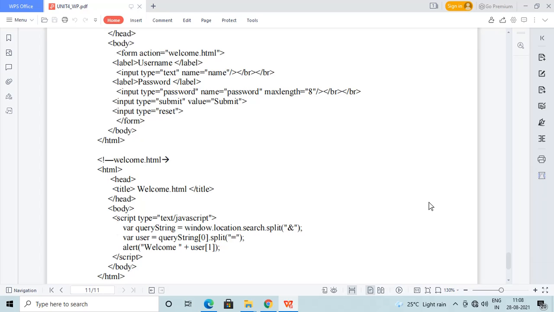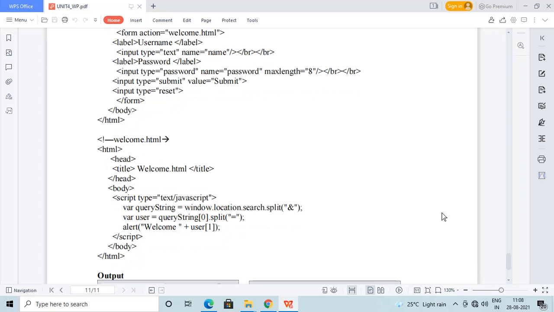Maybe he will write the username as G1. He will write the password as 1234 and he will hit submit. So on hitting the submit, what will happen is you call the form action attribute. So welcome.html will be called. So in welcome.html, what you should do, we will see now.